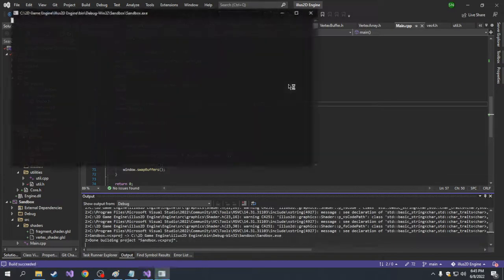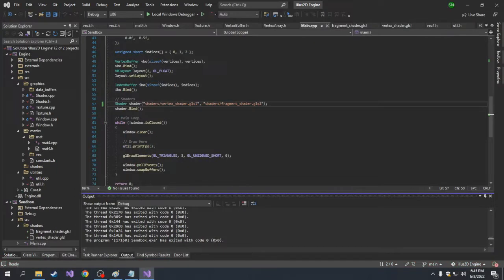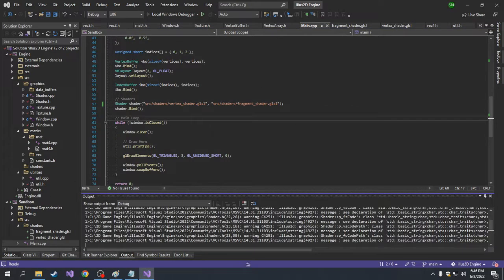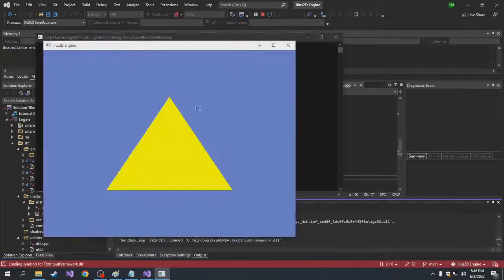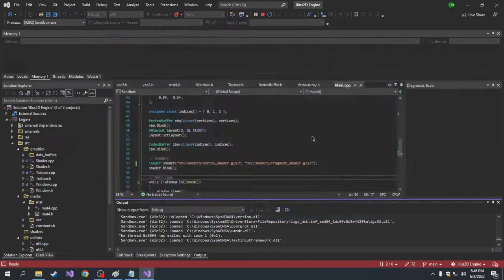Of course we hadn't put it on the include directory. I forgot to do that right now, but it should be relative to the project, so we'll have to do source slash shaders from here. Okay, it should be relative to our project, right? Run the code now, and there we go. We have our beautiful yellow triangle. Awesome. You love to see that.